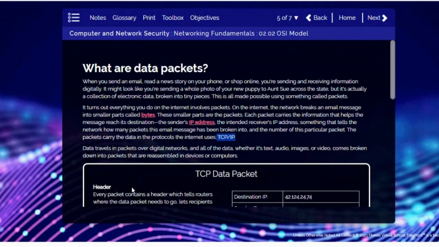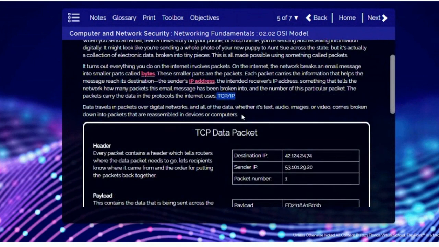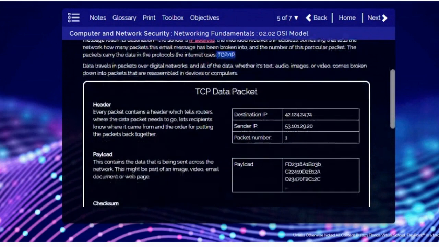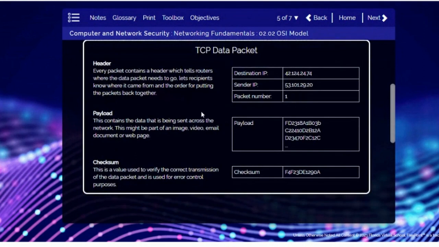So it travels in packets over digital networks, and all the data, whether it's text, audio, images, or video, comes broken down in packets that are reassembled on the other end. So it's easier to break it down into small pieces and send it on the network than to try to get a big piece in there. Think of it as trying to merge in traffic. If you're a semi, it's harder to merge in the traffic than a little bitty car. That's kind of how they're doing this on the internet: it breaks it down into little pieces and it's easier to get it sent to the network.